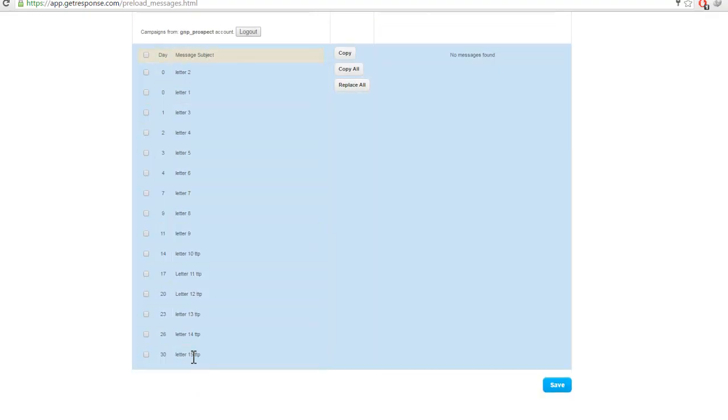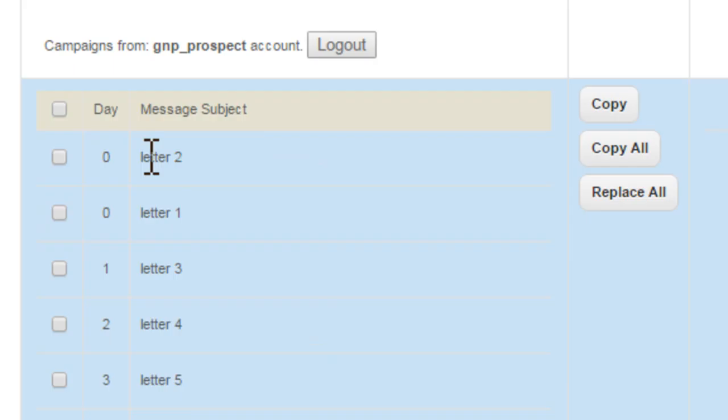Okay, so now you should see all of these letters come up here. Total of 15 of them. Day 0 has 2 letters in it. I don't know why letter 2 is in front of letter 1. It doesn't really matter. You'll see when it's preloaded that letter 1 has a 1-hour delay and letter 2 has a 2-hour delay. And then letter 3 comes out on the next day. So they call that day 1. It's the next day after they fill out their form, and so on. So it's a 30-day run, total of 15 letters.